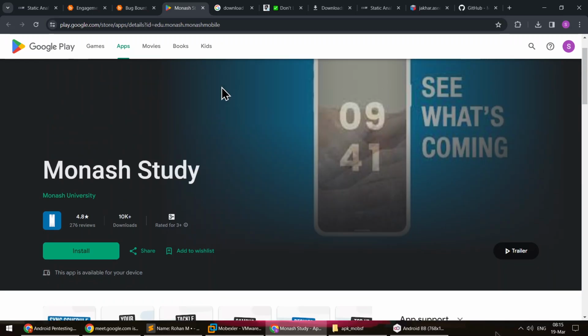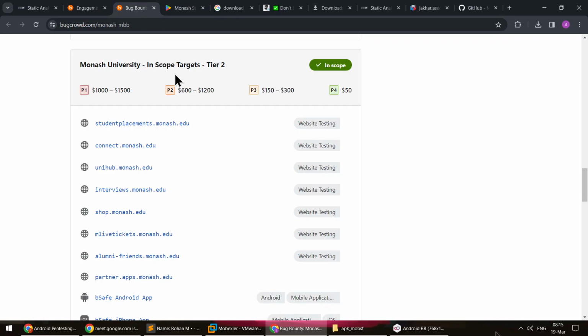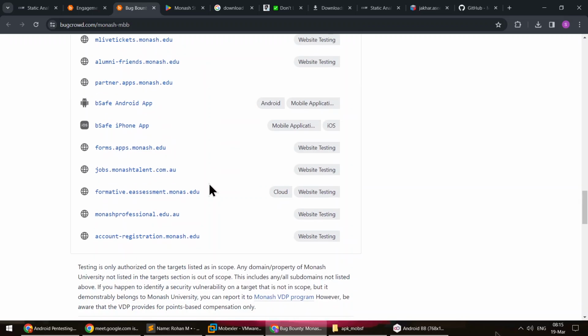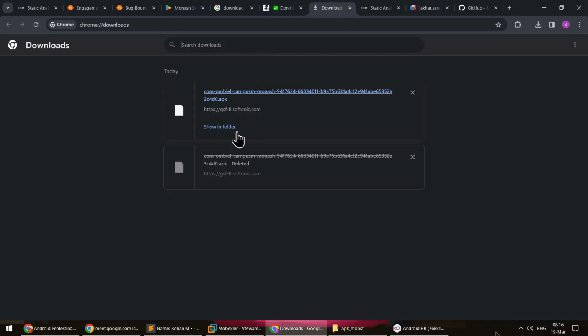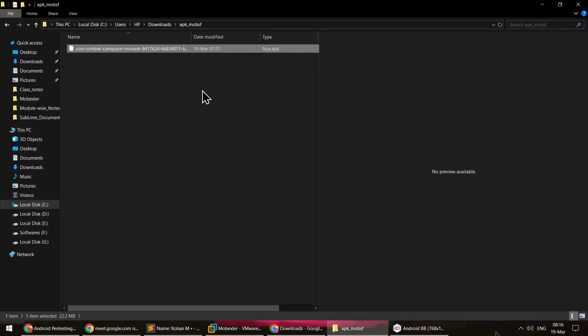In some cases, bug bounty programs will give you the link to their Google Play Store. In some cases, they will be hosting their APKs on their own web server, and they will tell you that if you want to download, simply click on this link and then this application will be downloaded. So any of the things can happen. You will have to go through the program guidelines here. So this is the APK that we have. I have already downloaded the APK. Here you will be able to find it.